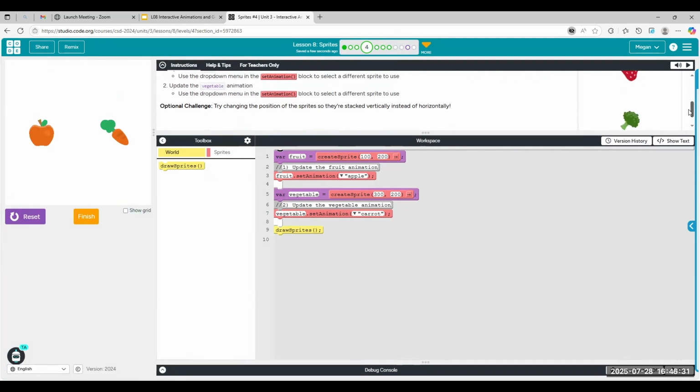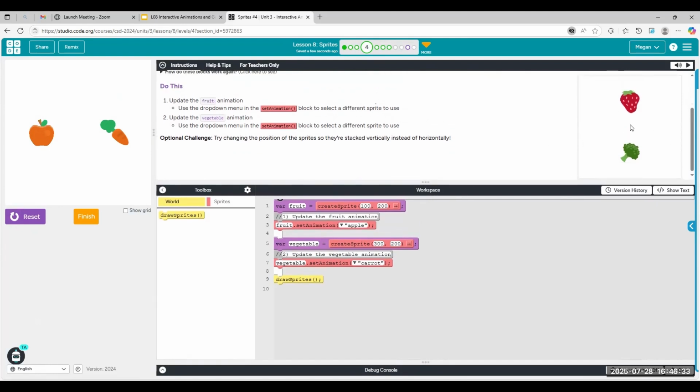So what I want you to do is there's a picture over here. Let me make this a little bigger. I want you to make your screen look like this screen. So we need a strawberry and we need some broccoli. So you're going to go set animation. What animation are we going to use? We need a strawberry and we need some broccoli.